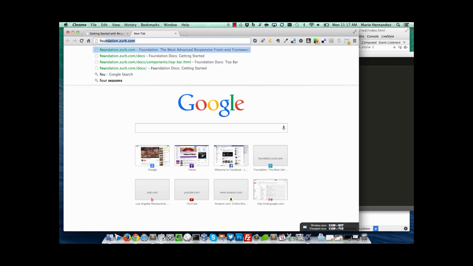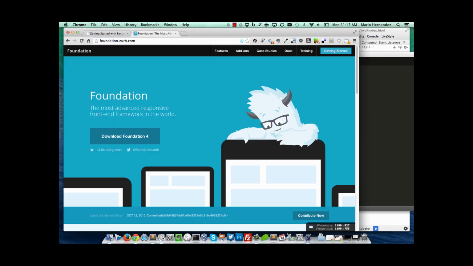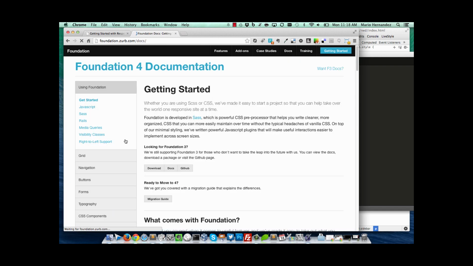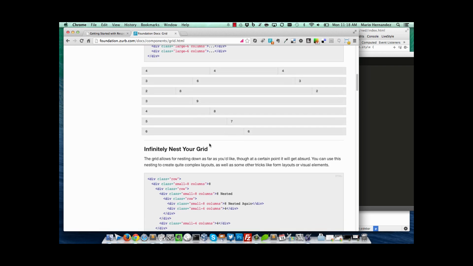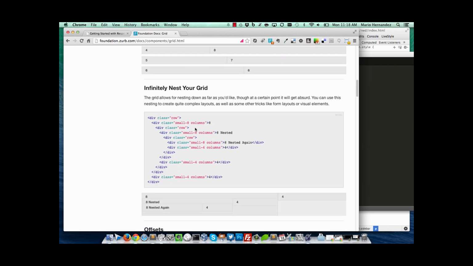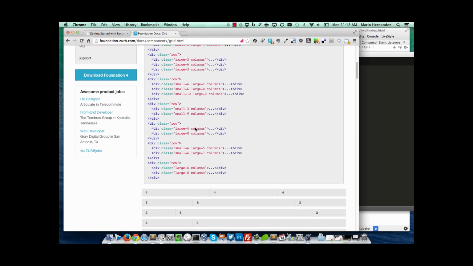The first one is Foundation. This is a framework that offers a lot out of the box, including a grid system that is not only fluid but is responsive. If we go under the docs section here, you will see that grid system is there, and again, it's all responsive. By simply applying classes to your divs, you can create a responsive website.